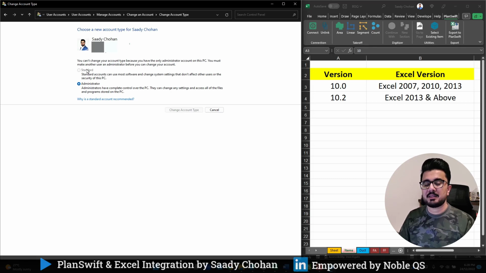Most of the computers fall under this category, standard. When it's standard, there are restrictions. You need to ask your IT guy to make you admin. Once you are admin, you will have complete rights. So during the installation, your computer will not ask for the password. There are many restrictions, rules and policies, but this is the only way you will be able to see the integration link. What is the logic behind it?